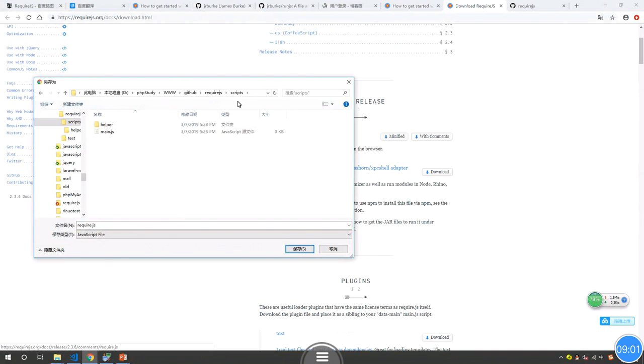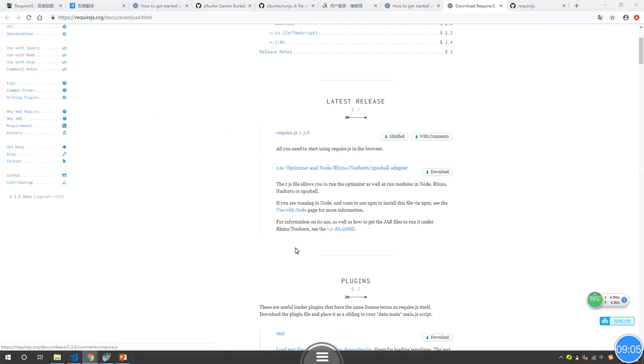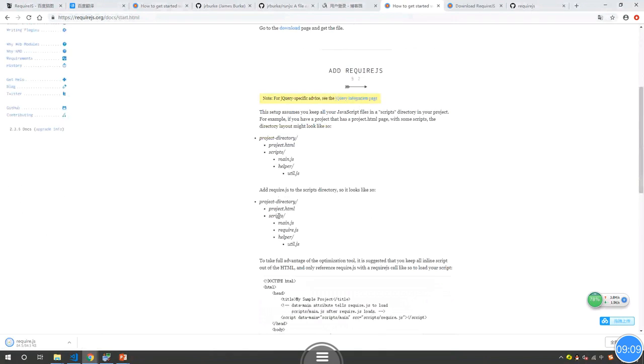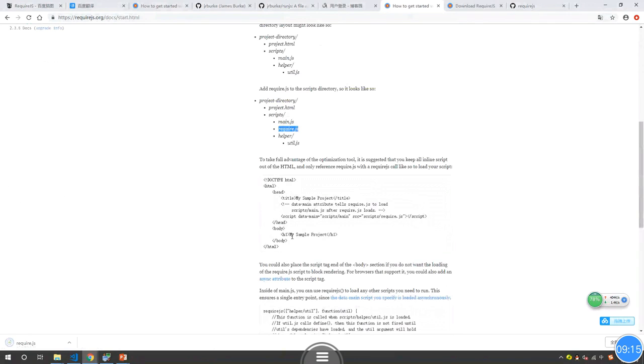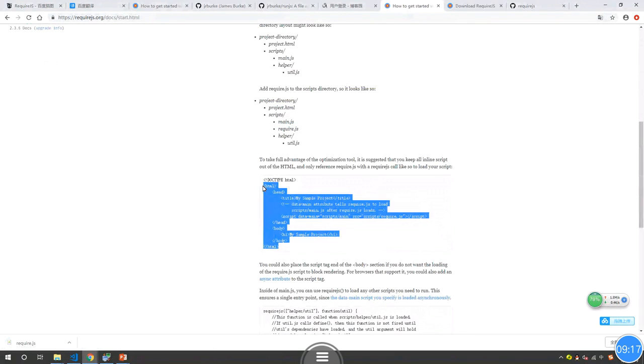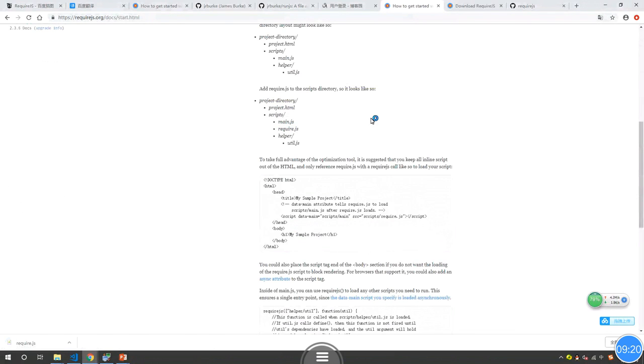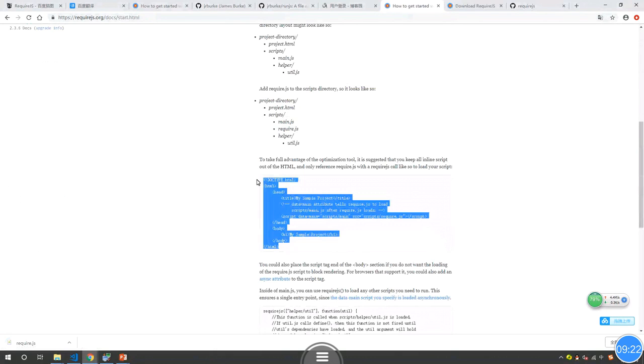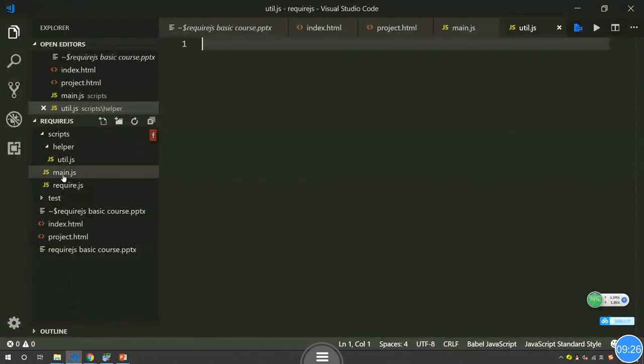in the script folder require.js, like this one, script folder require.js. It's okay. So we copy it here to the project HTML file. Now we have the Requirejs.